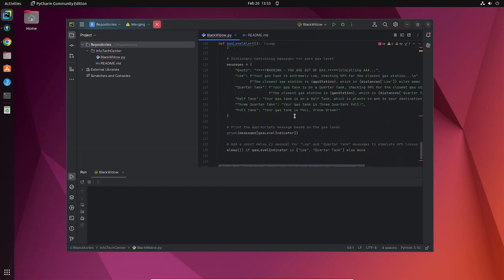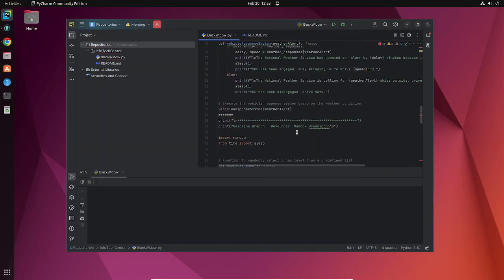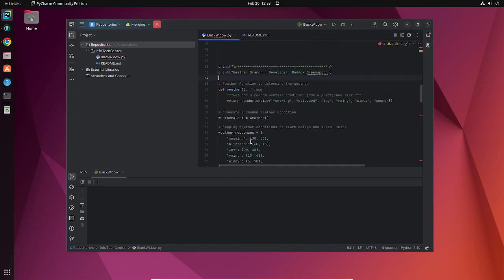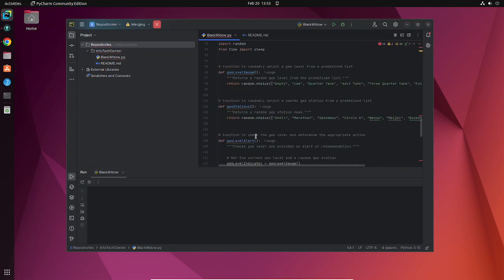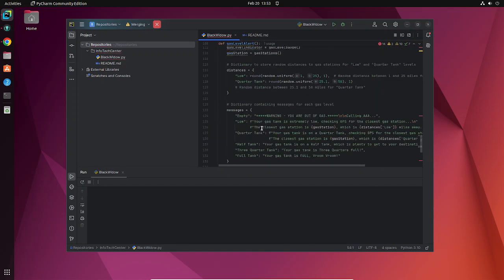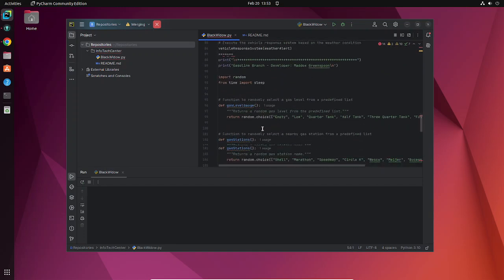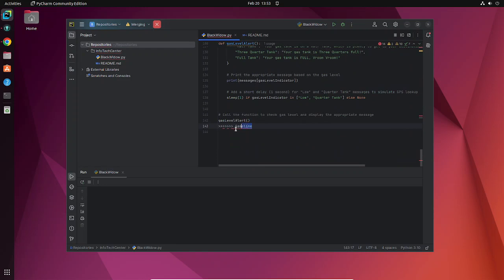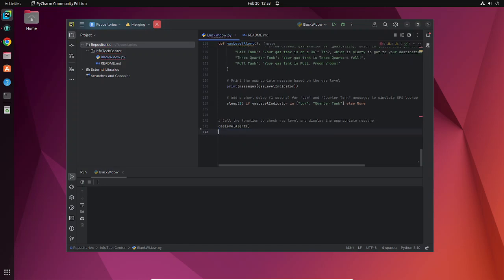Alright, and then you see in terms of merging it, we have all our gasoline code in here, our weather code, and our welcome code. And we have a few things we need to get rid of. So scrolling down, you see there's all this stuff. Gasoline, we don't need that. So we can just press the delete key, get rid of that.